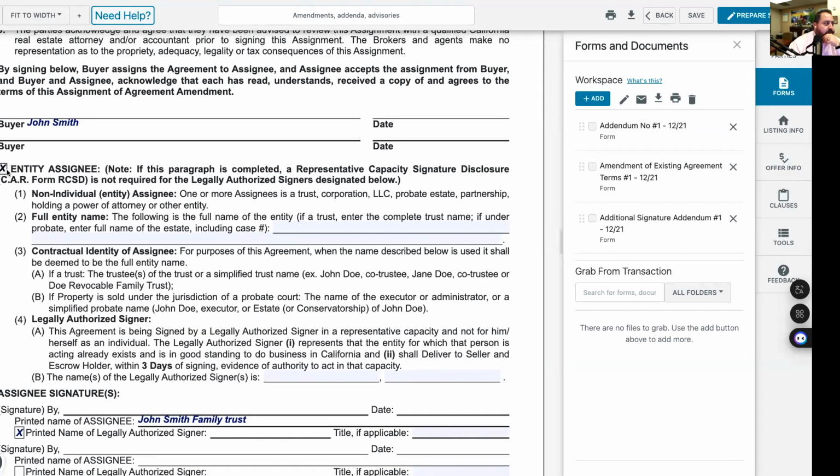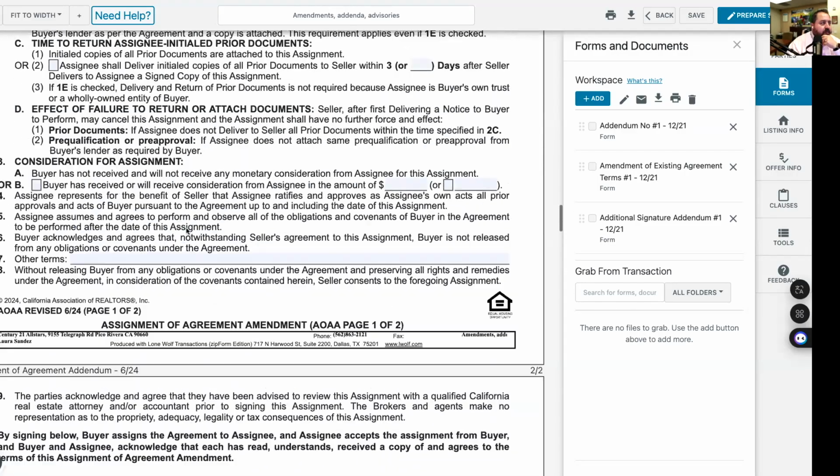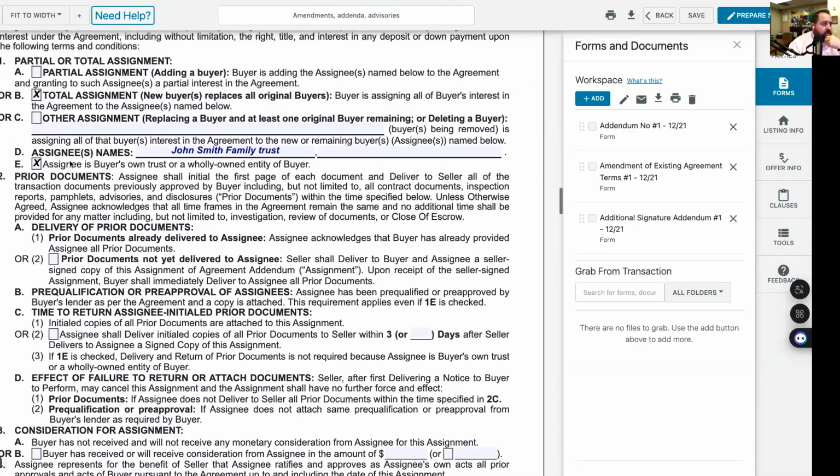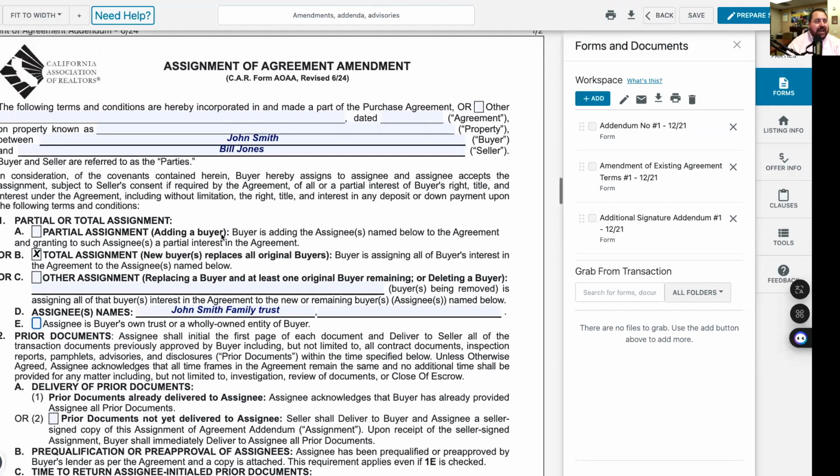Okay, so I got to get rid of all this stuff, sorry. So now let's go back up here again to total assignment. So I bought it. I'm John Smith.